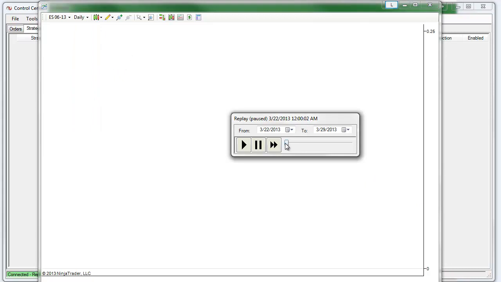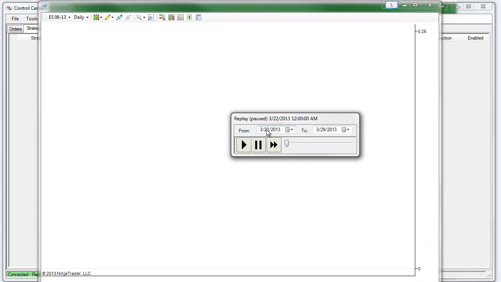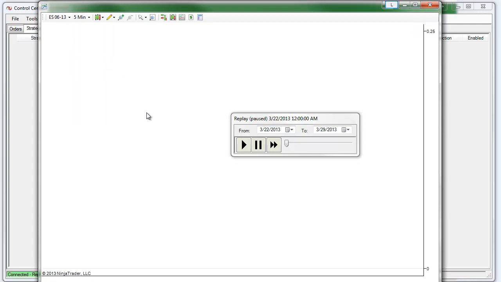Let's have a look as to why. As you can see, when you scroll through the time history, look up here, you're going to see the time and date changing. See this? So this is your ability to actually play through. So we're only playing through 1 day, so let's go on a 5-minute chart.